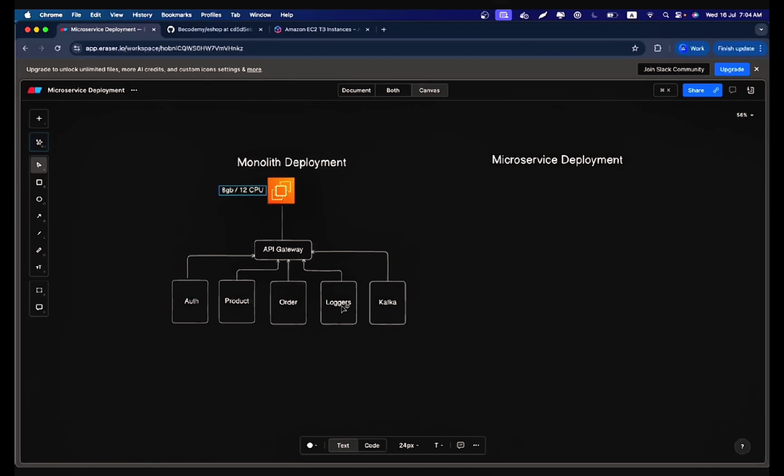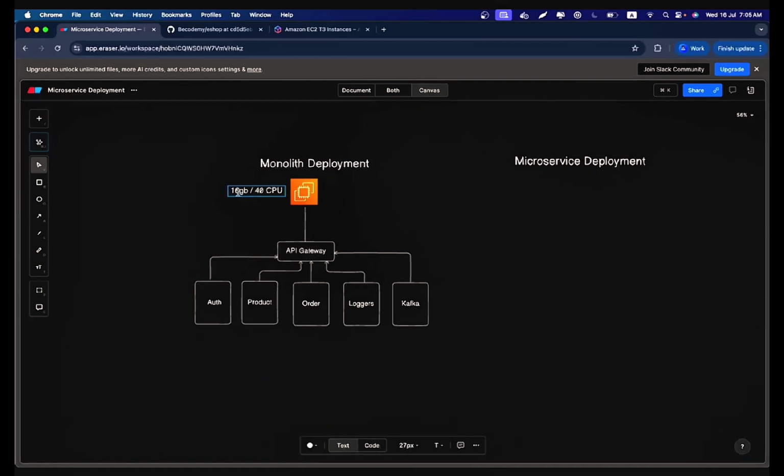What can we do? I know you will tell me the easiest option is just make it 16 GB and make it more like 40 core CPU, or anything. So very easy options, right? Very easy. We can do it. And this is known as vertical scaling. This is called vertical scaling.